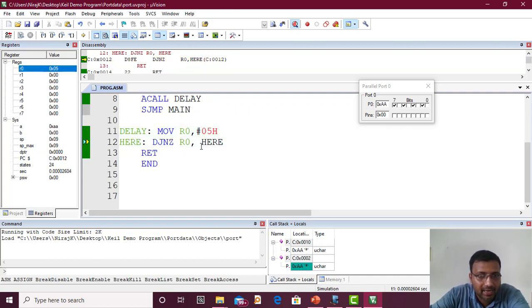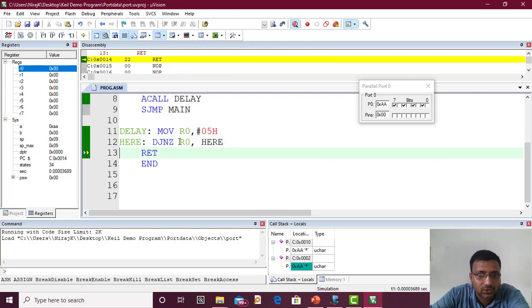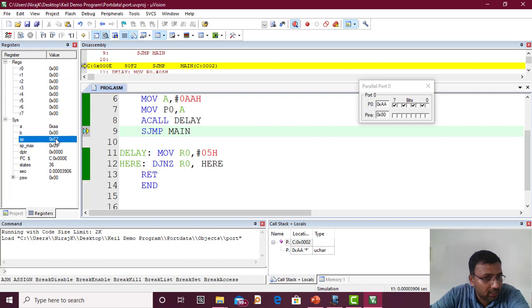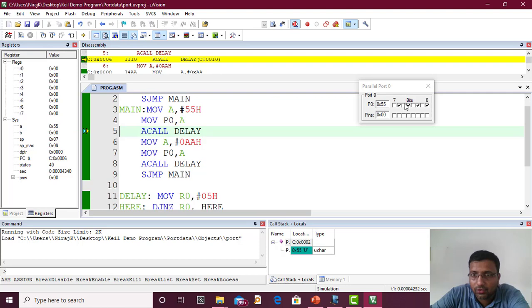If I run it again, it will execute 5 times. R0 contains the count, and once it is 0, it returns back. Once it returns, the stack pointer is decremented again, and the program counter is loaded with the address of the next instruction, that is SJMP main. So the address is 00E. So this is loaded and it jumps to main. You can observe this.